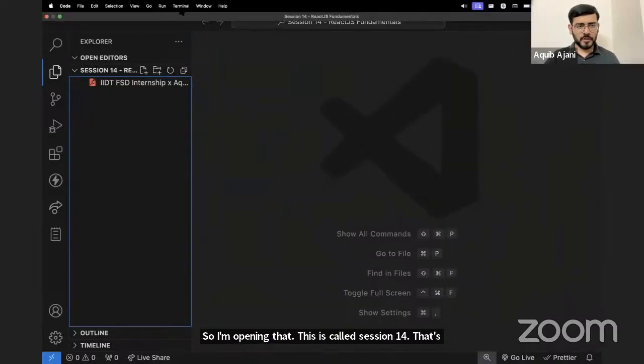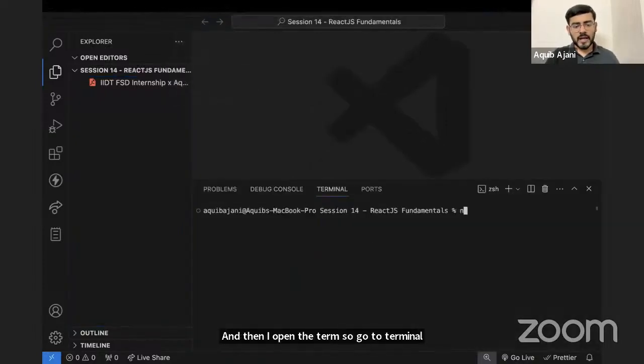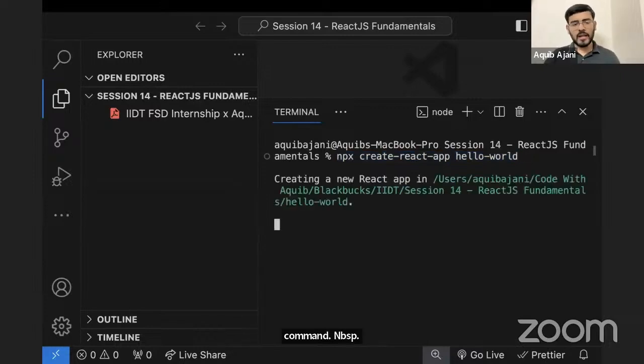And then I open the terminal. Go to Terminal, New Terminal. The command is npx create-react-app, and then you have to type the name of the application that you want to give. In my case, I'm calling it hello-world. So again, the command is npx create-react-app hello-world. I will hit enter and that's it.